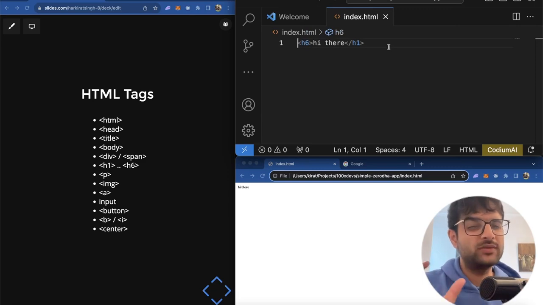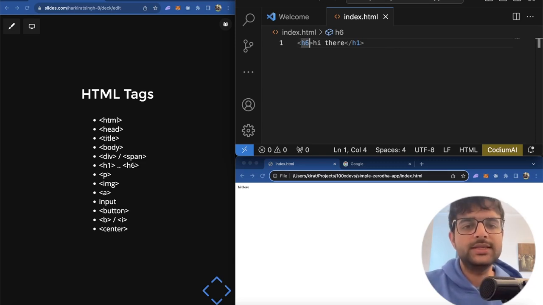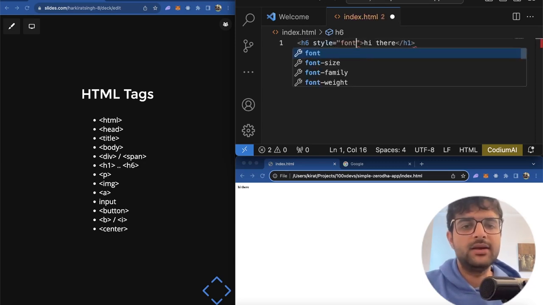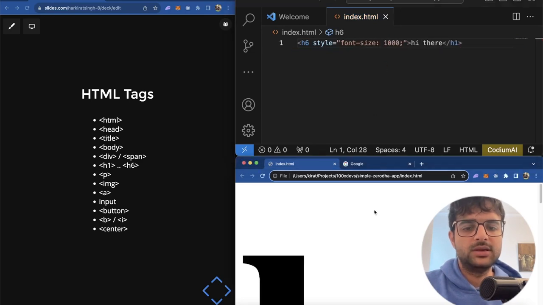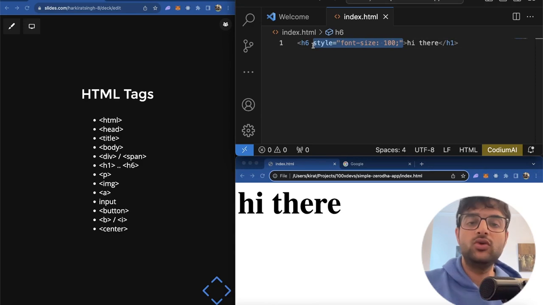They let you sort of style your page without CSS. We will see later that you can use CSS and do something like style, font size, 100, 1000. And that gives you a very big text. That's a little too big. So you can actually just use CSS to achieve this.